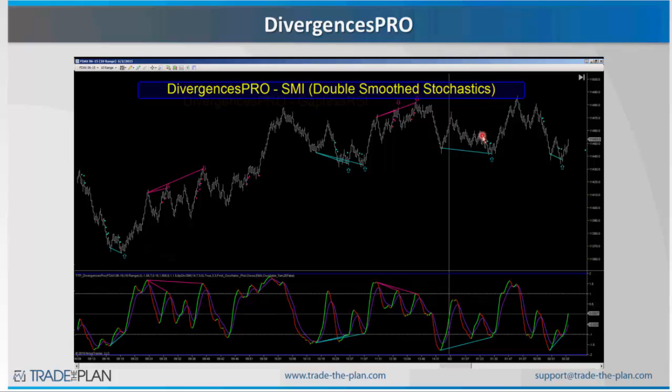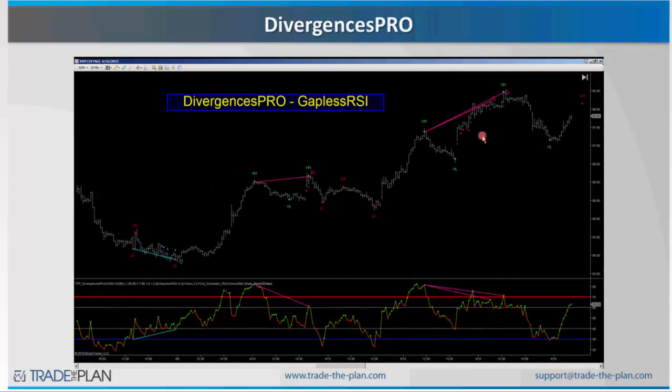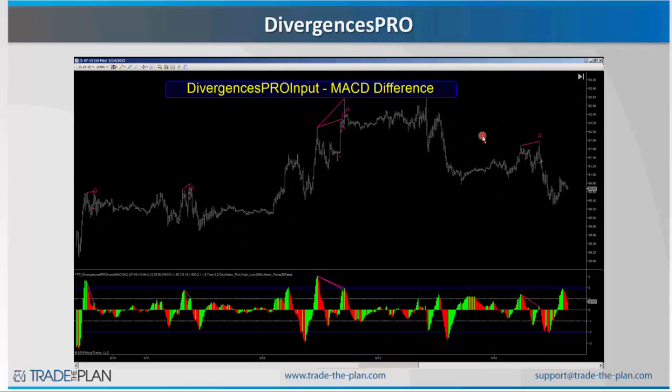Very interesting indicator. This is the gapless RSI. So if you're trading stocks, let's say you're trading a 30-minute or a 60-minute using stocks, and you want to avoid that gap skewing your oscillator, this is perfect for you because it eliminates the gap completely.